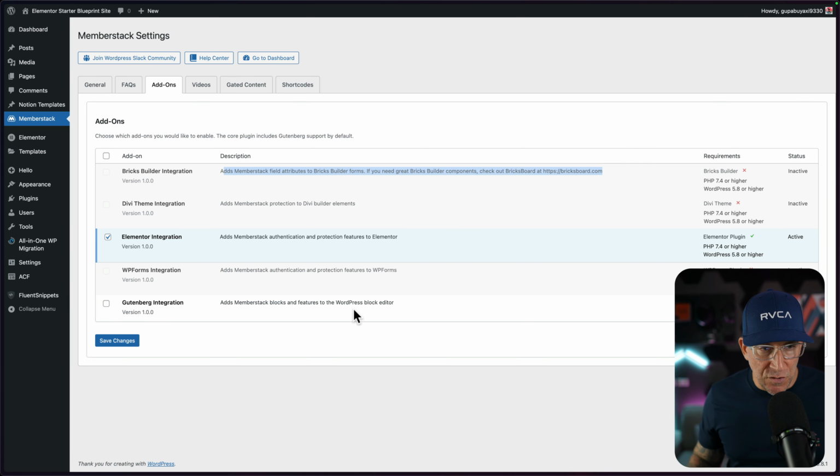But it is still usable and workable for sites like what I built inside of Elementor as well. We'll take a look at both. Choose your builder and save the changes. The next step, let's go back over to our dashboard.